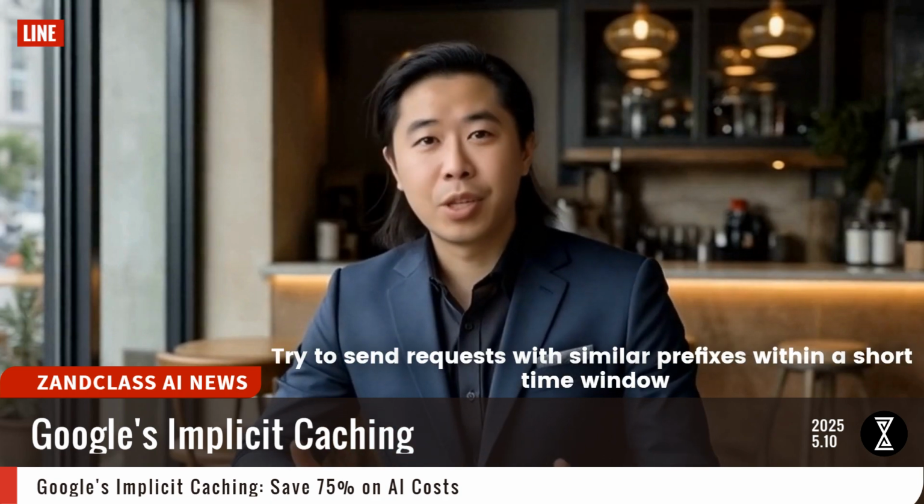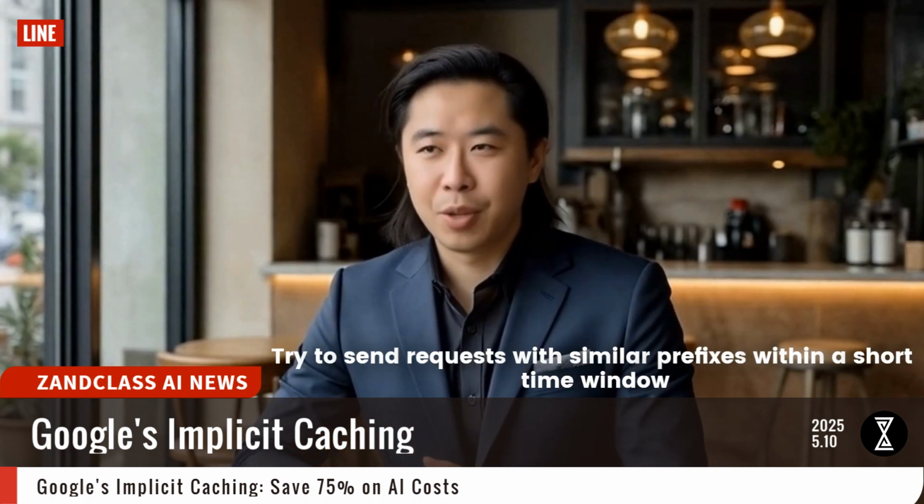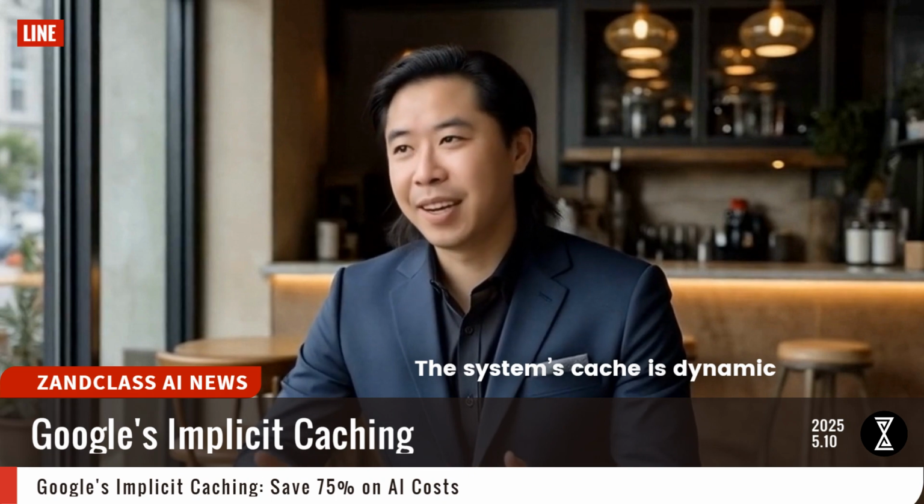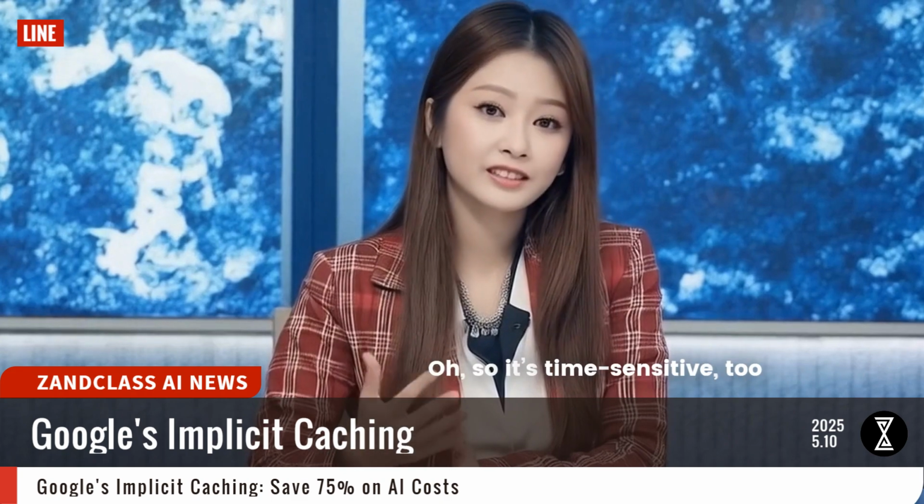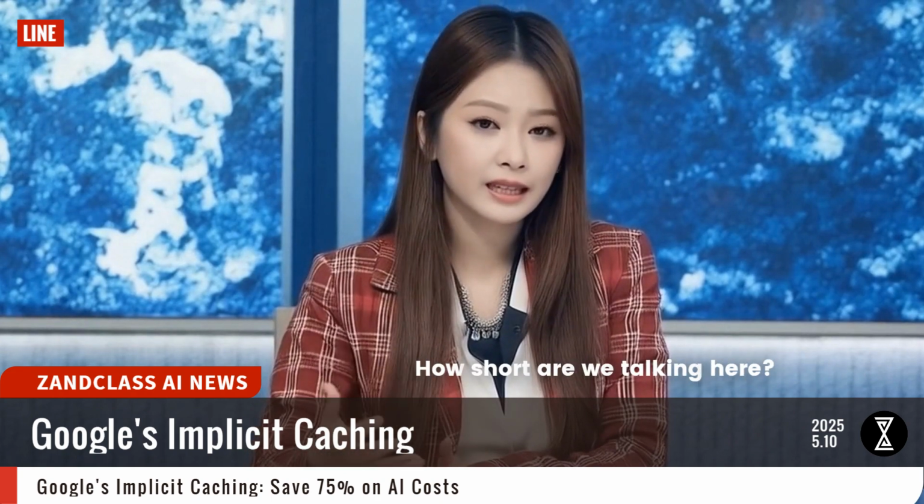Timing. Try to send requests with similar prefixes within a short time window. The system's cache is dynamic, so recent matches are more likely to get reused. Oh, so it's time sensitive too. How short are we talking here?